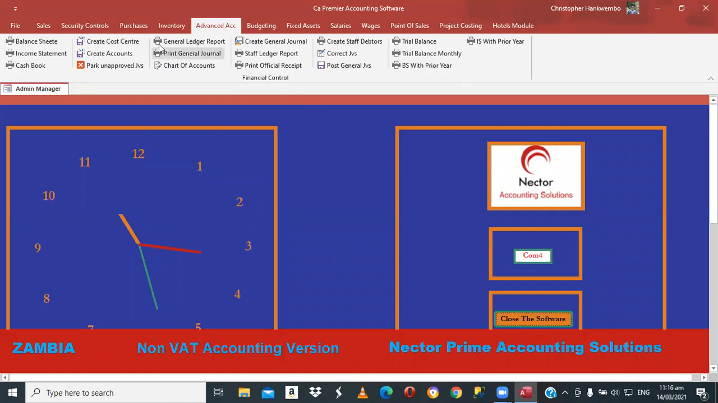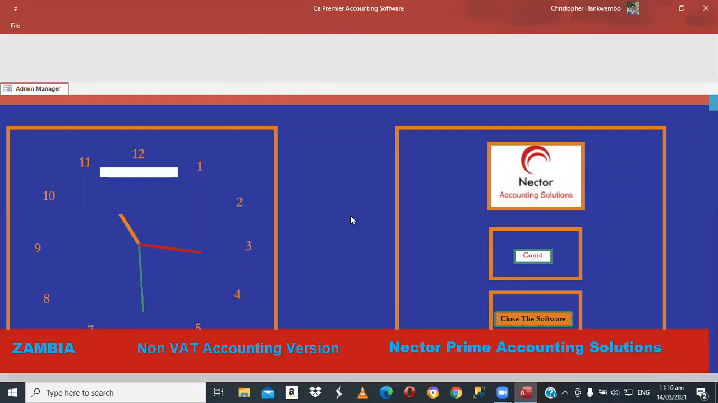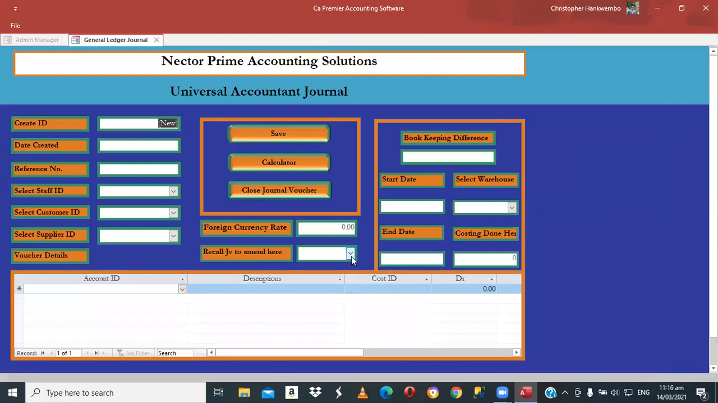I'll go back to my journal and do the correction. How do I do it? I'll come here and select it back. Now here I've got an opportunity to put the check number. So I'll say check number. What's that? 123-5689.